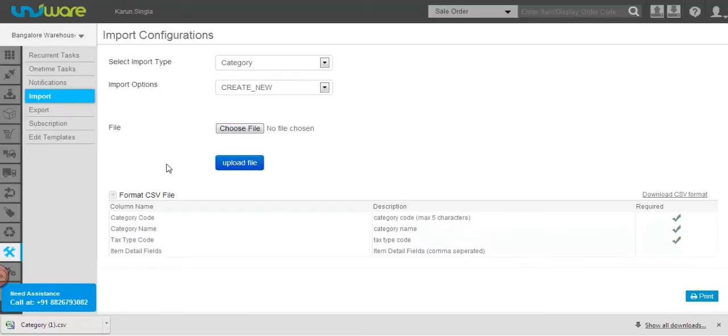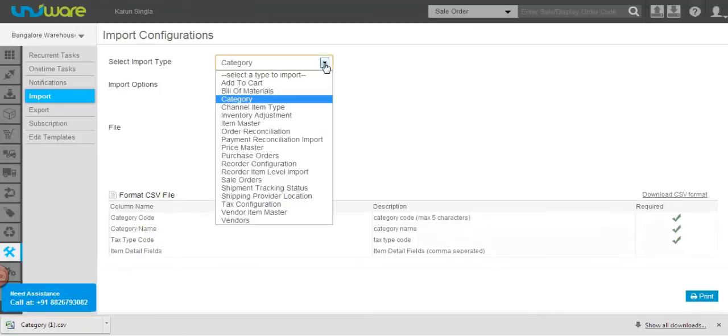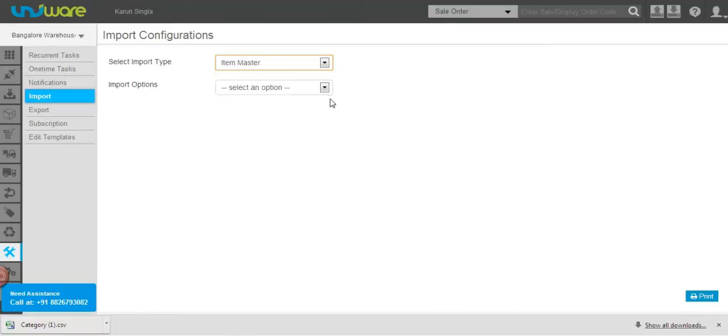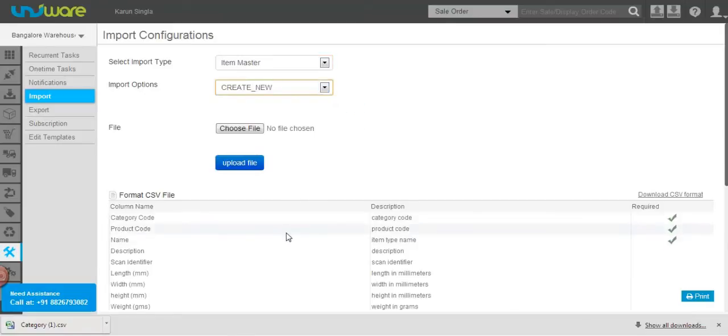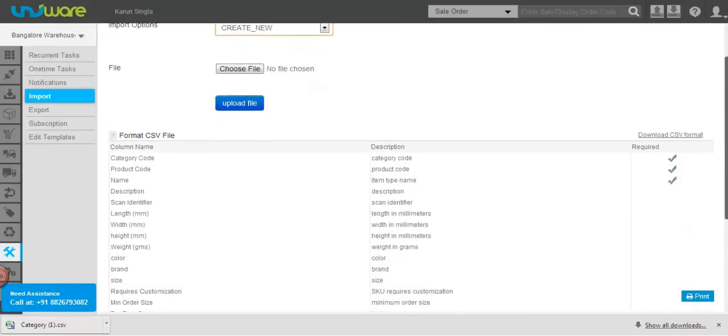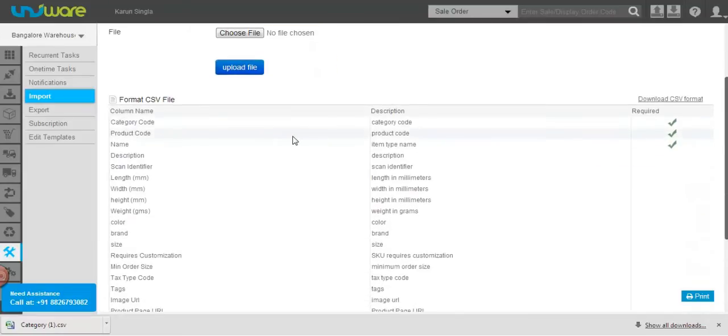Since we have now defined the product categories for our system, we would now add products. Now select the import type as the item master and create a new import. As you can again see, the format of the CSV file to be uploaded requires the product category code, the product code, and the product name mandatorily. We would like to highlight that the product code is the SKU, which is the stock keeping unit. It is a unique identifier of an item product in the inventory. The other fields are optional. You can download the CSV format to fill the values and then upload it with this simple mechanism.